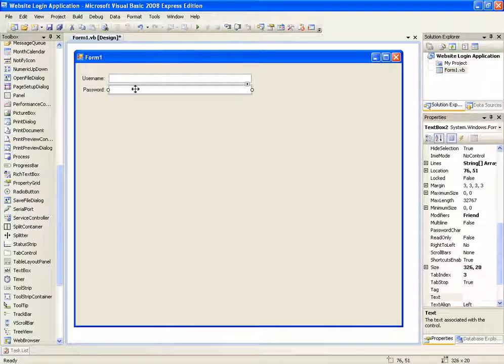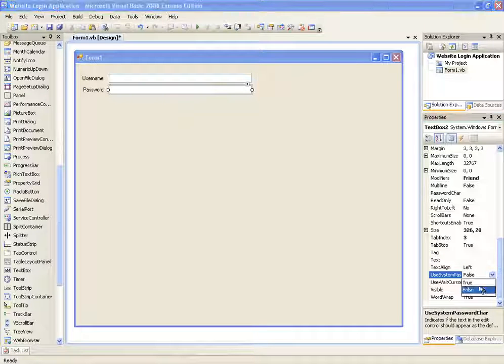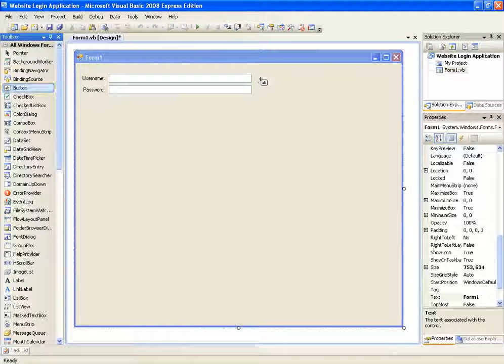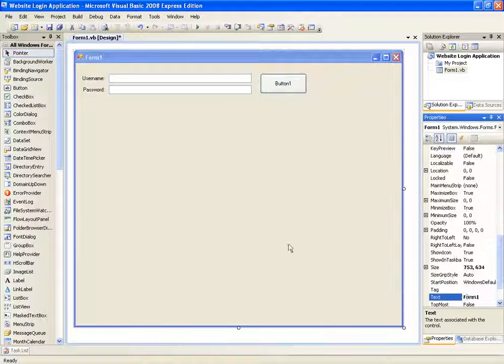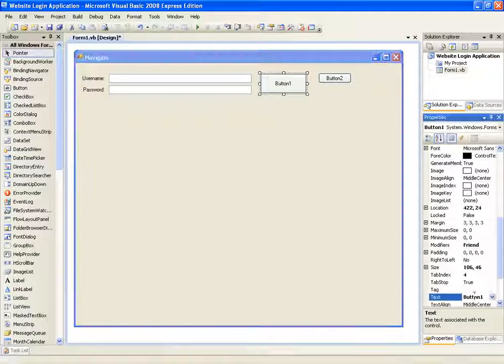Now click on the second text box and go to the properties at the bottom of the toolbox, where it says use system password char and it says false, click the drop down and hit true. Now that you've done that, we're going to need to add our first button. Whoops, what did I do wrong there? Right, first button text: navigate. Second button text: log in.